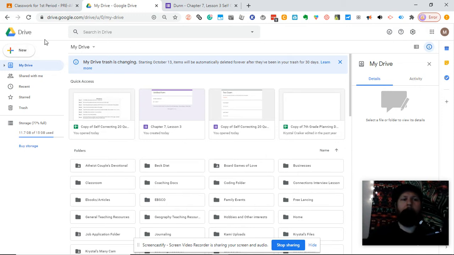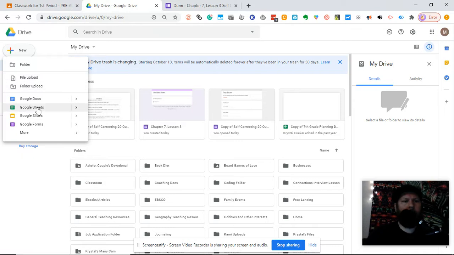All right. Next thing, you're going to make a Google form. Today, as you read Chapter 7, Lesson 3, you're going to create a quiz that is a self check quiz. So you're going to click New. And then when you click New, you're going to go to Google Forms. That's the purple section right here.